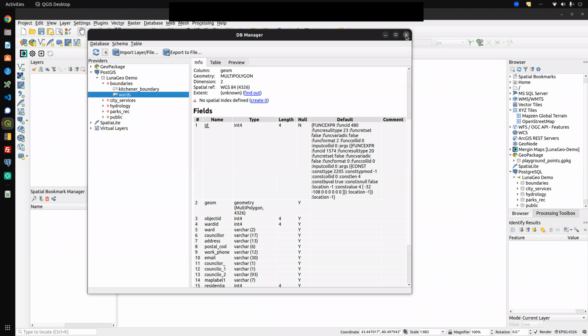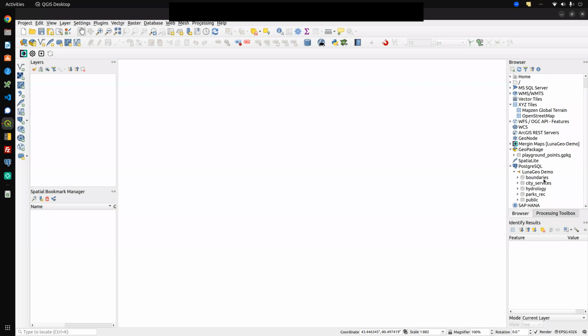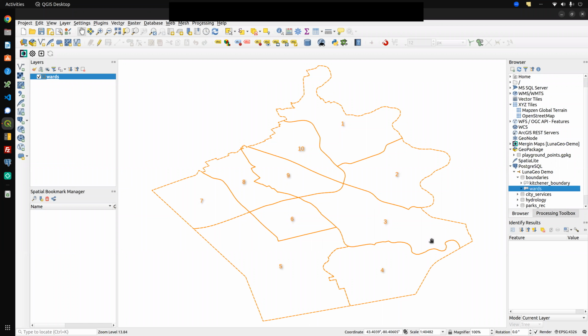Okay, so we've loaded all of our data into the database. We can access it through the browser panel here, which is the easiest way. We just simply create a database connection, and we can load our layers. So you saw that I already styled the ward boundaries. We can easily load those from the database. All the data in here is in 4326. That's how it was provided. We could have changed it to UTM 17 North if we wanted to, but this is fine for now.